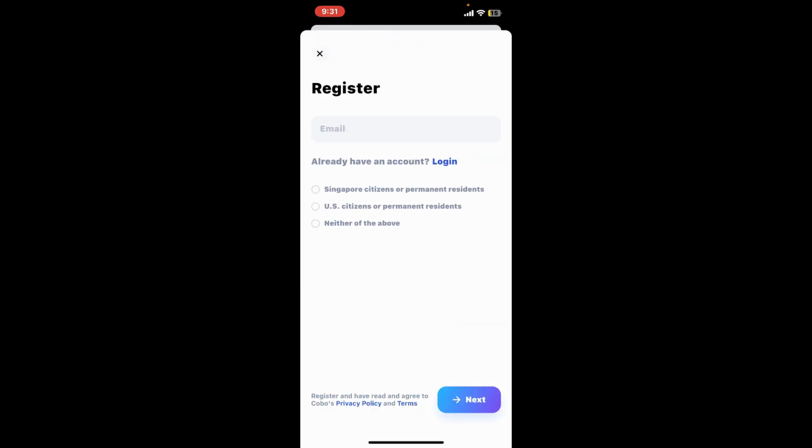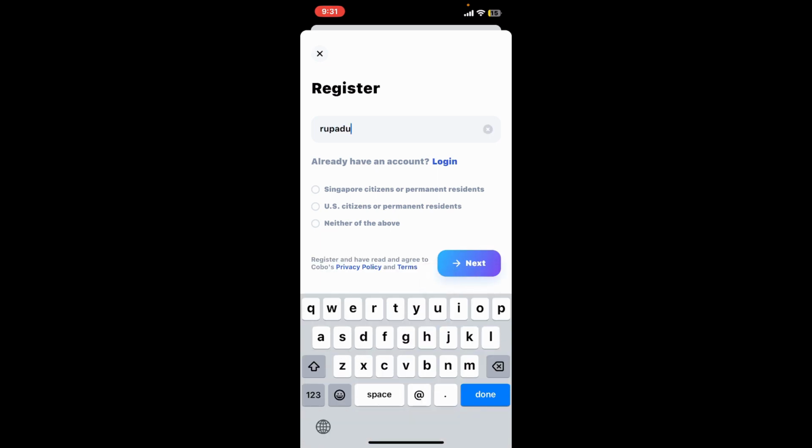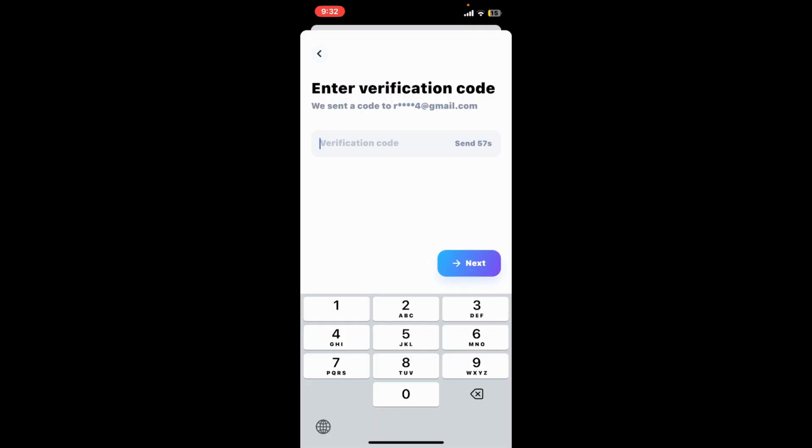Now, enter an email address in the text box appearing on the next page. Make sure to provide a valid email address. Now, if you are a Singapore citizen or permanent resident, check on this first circle. Select one of the circles that indicates you as a Singapore citizen or a US citizen or neither of the above. After making a selection, tap Next and you will now need to verify your email address.